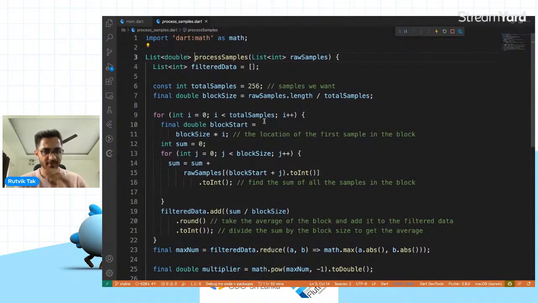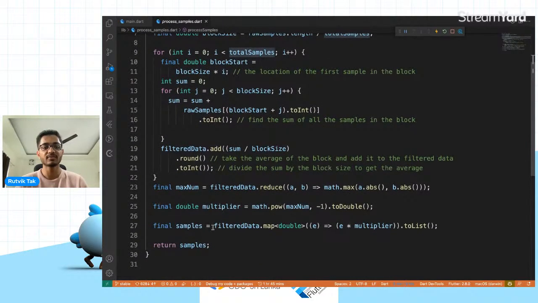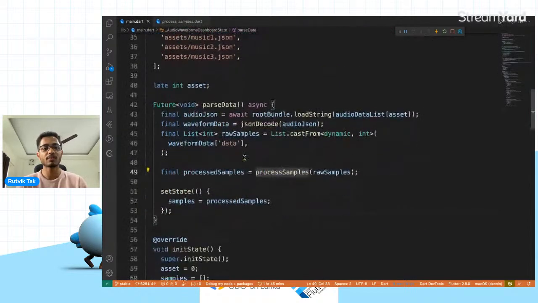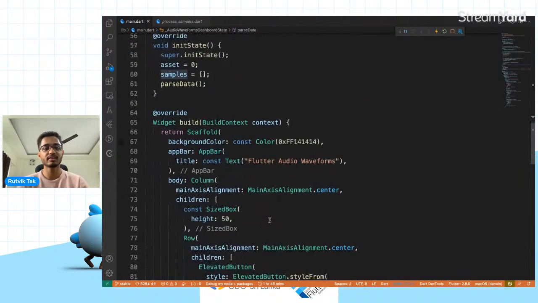The processor here is doing the two things that we talked about earlier. It is first averaging down these raw samples from literally thousands to something that we define. Right here, I defined that I want 256 sample points in my final list. So based on that, it will average down that list. And lastly, it is going to normalize it to a value from -1 to 1. Once we get our processed samples, we are going to set our samples to those newly obtained ones. Now let's try to visualize this waveform.